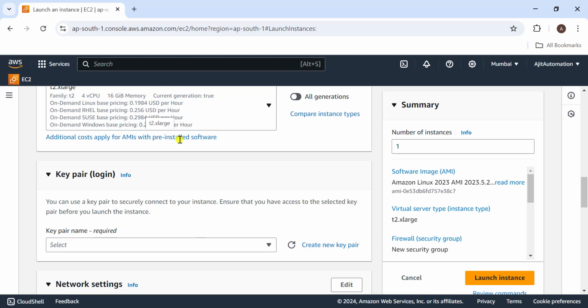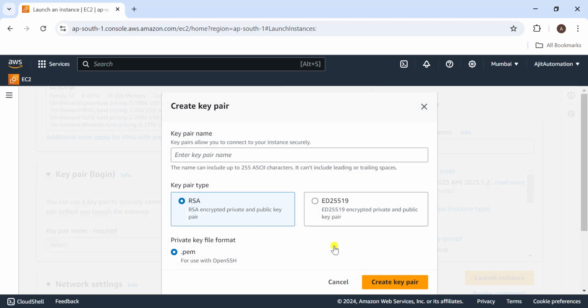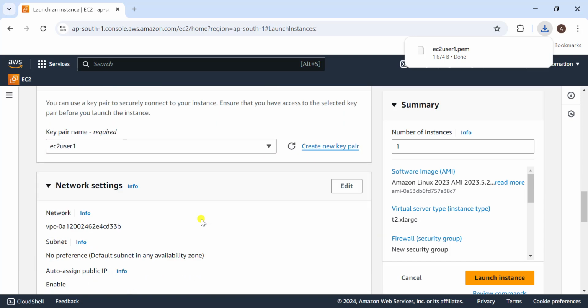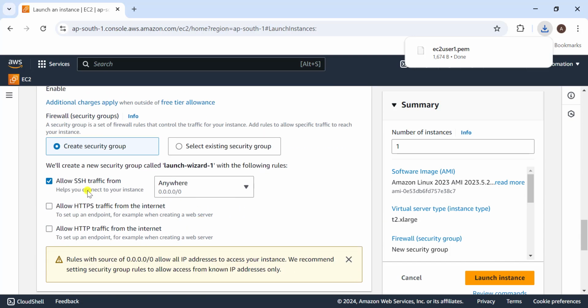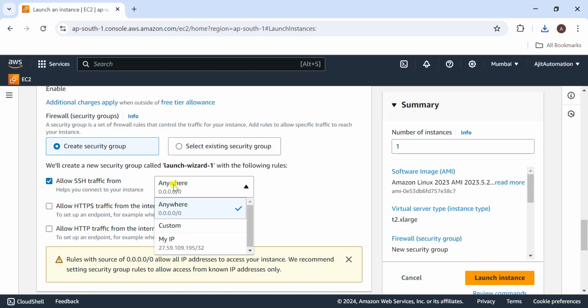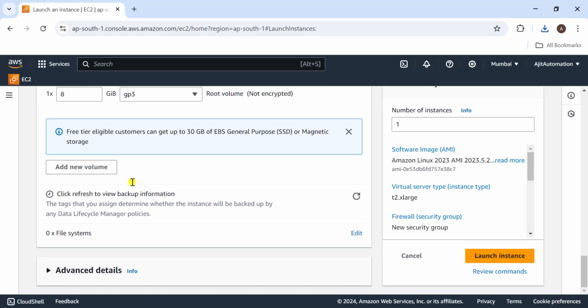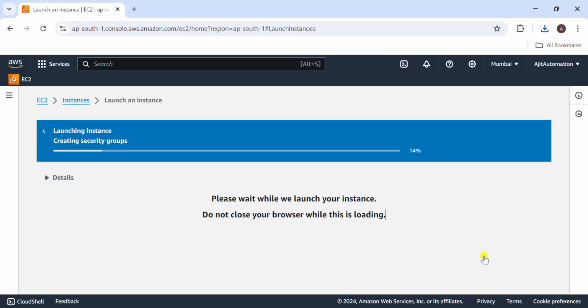So we need to connect to this EC2 instance. For that purpose, we need to create the key. So click on create new key pair. Give some name to your key. So this key will be downloaded on your local system. So here allow SSH traffic from, instead of anywhere, I am going to select my IP for security purpose. So here we don't need to change anything. Okay, so directly click on launch instance.